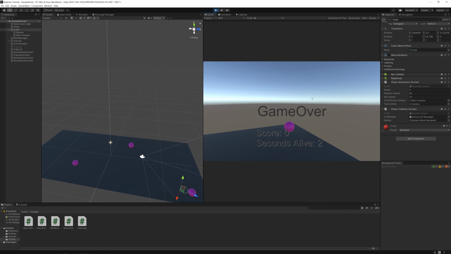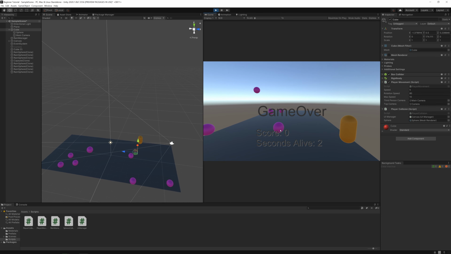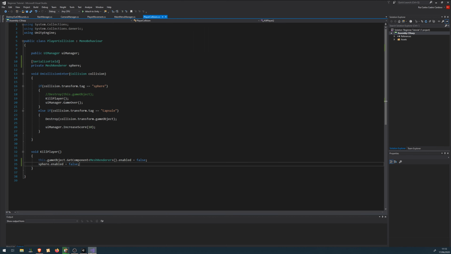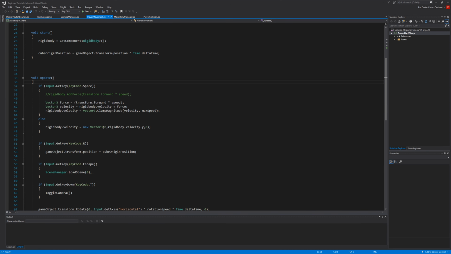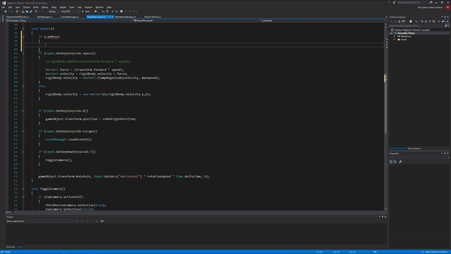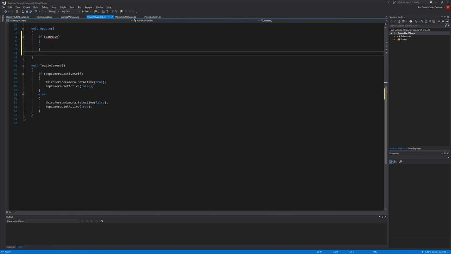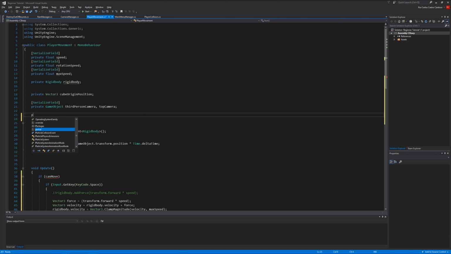Let's try that. And our cube disappears, but you can still move around, so we need to fix that. Let's also open our player movement, and in here you write if canMove, then we do all this. Let's create a variable here. Let's make it public. canMove = true. Don't forget the bool. Like so.